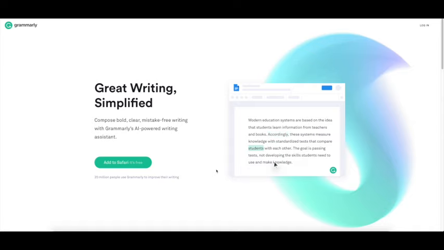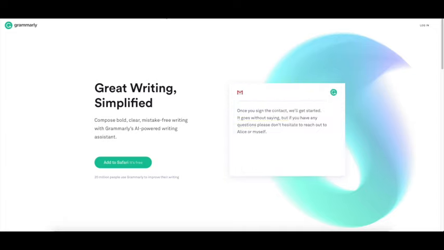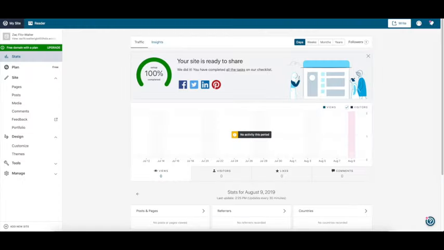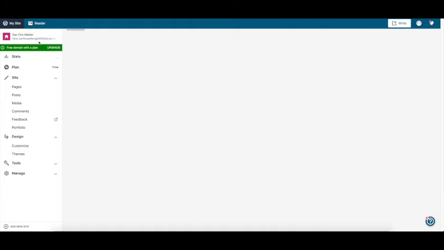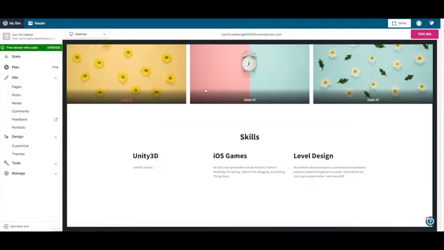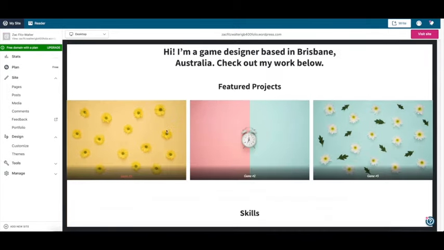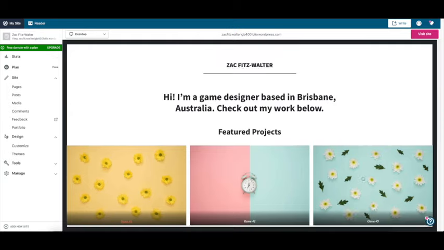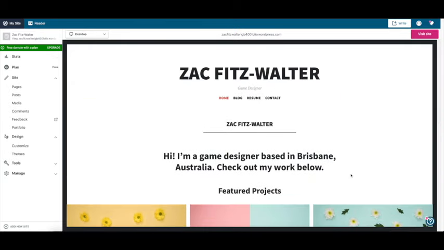So the other thing I wanted to talk about is images and video. Okay, so let's jump back into WordPress. When it comes to images and video, there are a couple of options on how you can present the images and the video on your website. So let's have a quick look at my website here. Okay, so we've got some images here as a gallery. Those are for our games that we can click through to see the featured projects.